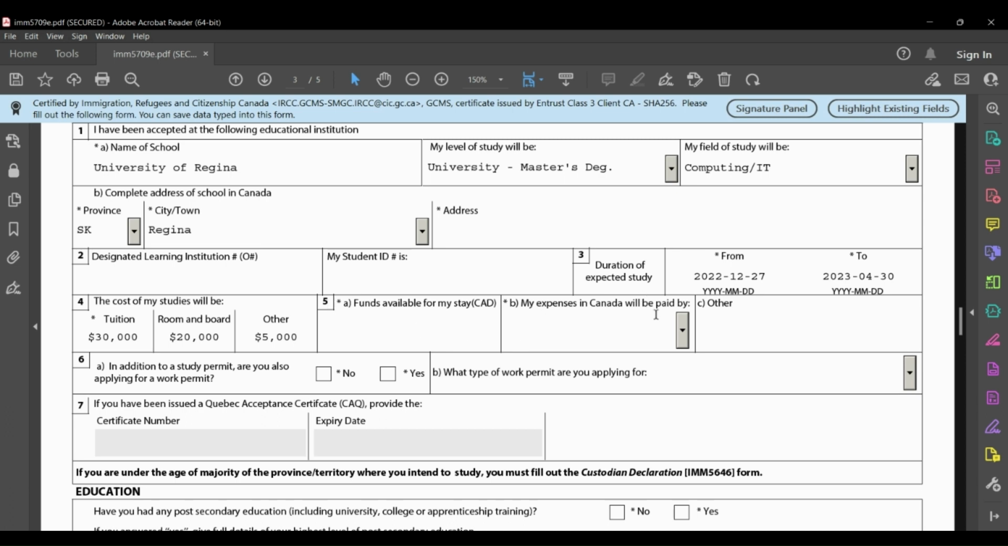So even if you don't have your funds in your Canadian bank, what you can do is, back in your home country, you can get the details of those funds that are present, and you can convert that to CAD, and you can mention the amount in this particular column. So let's say you enter $15,000 over here.